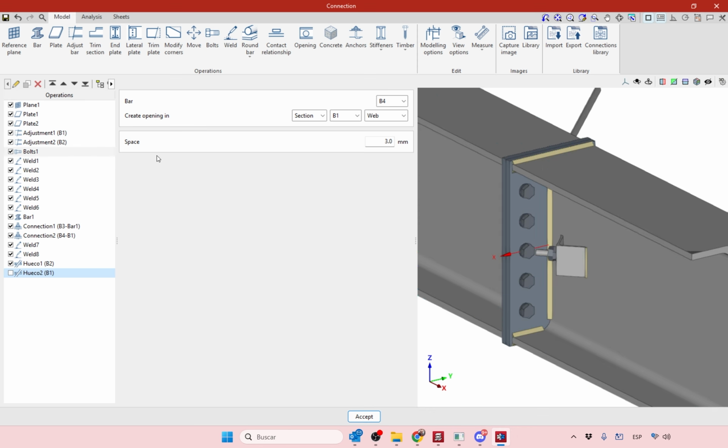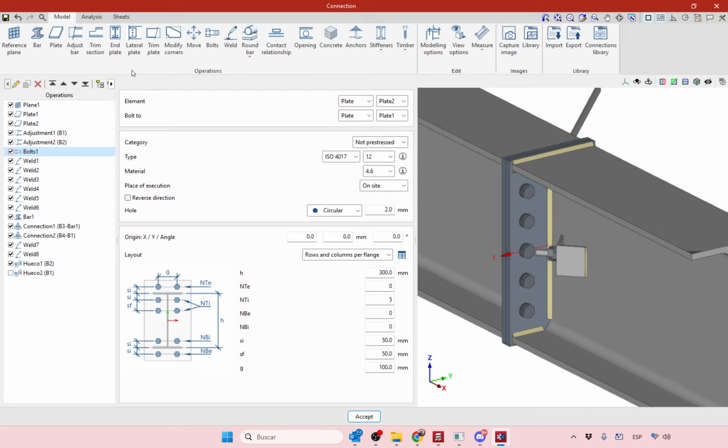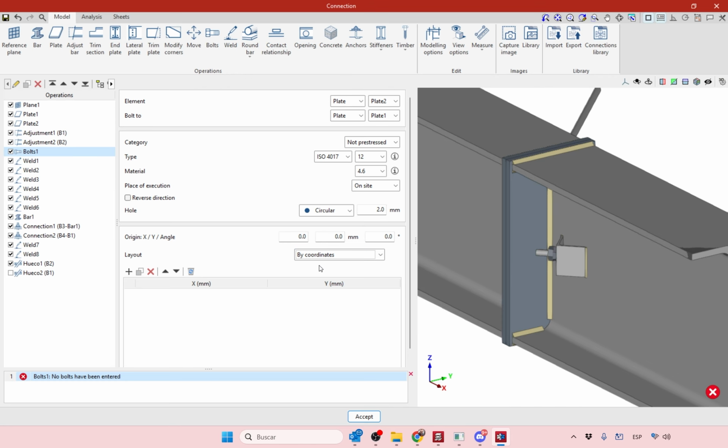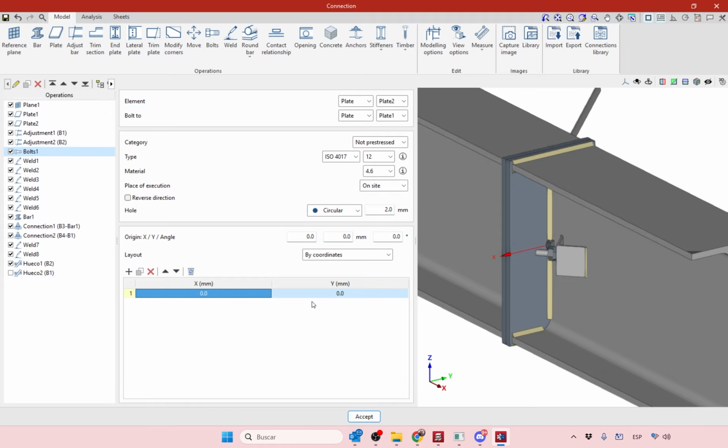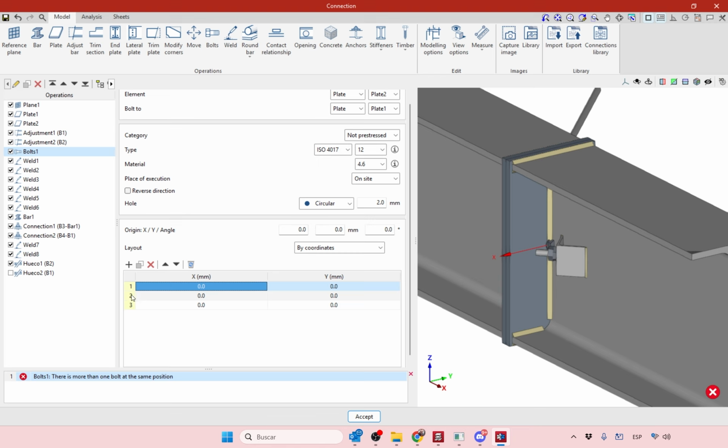So here in the bolts operation, when you use this bolts operation that are here, or you use the end plate operation too, there are new options to introduce the position of the bolts. Okay, so in the past versions, everything was introduced by coordinate. So it was a table where you should add the position of each one of the bolts, adding lines, where each line was one bolt, and then the coordinates of each bolt. Okay, it was the only option.